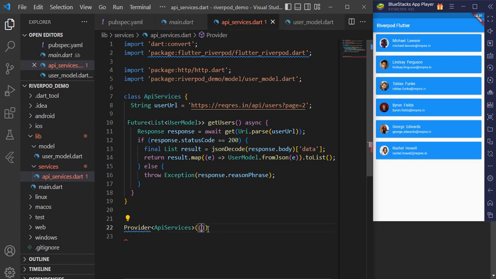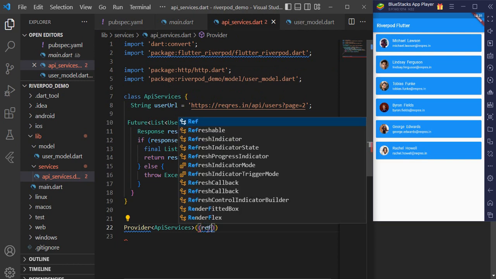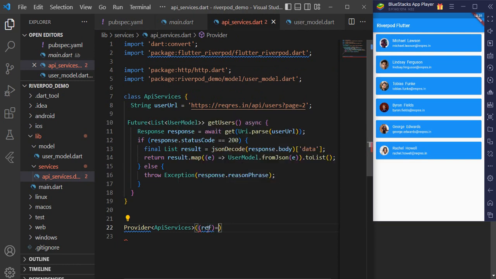Then it takes the function, and it takes the reference object, and then here the API services, and then we need to assign it into a variable, and that would be our user provider, and the error should be gone now. Okay, now let's discuss what this provider is.